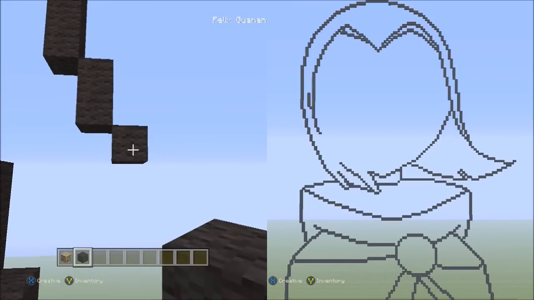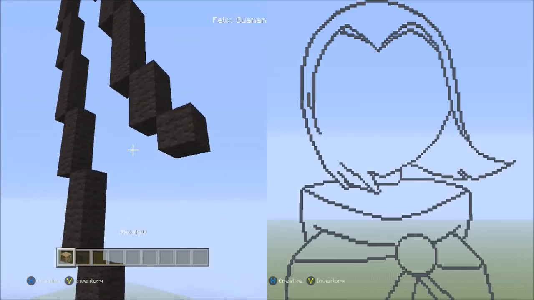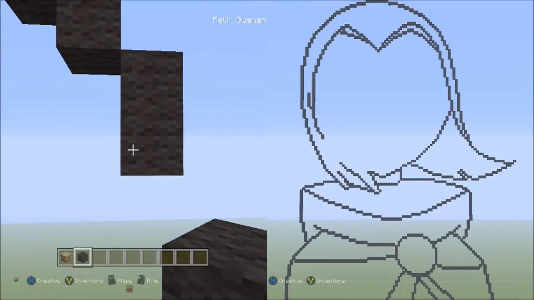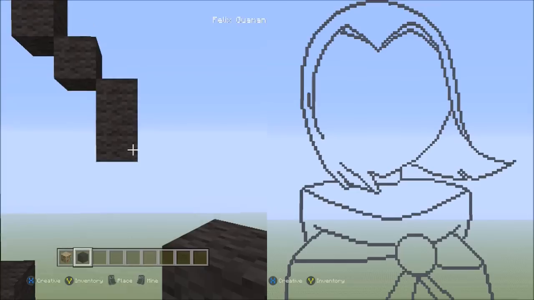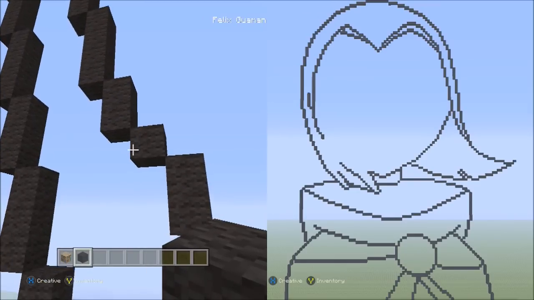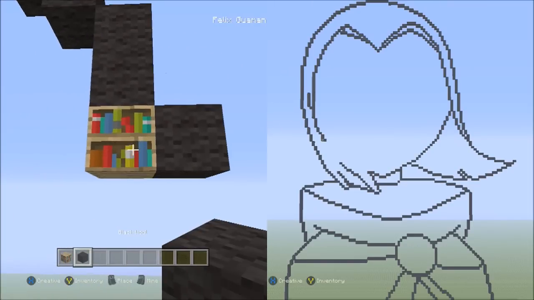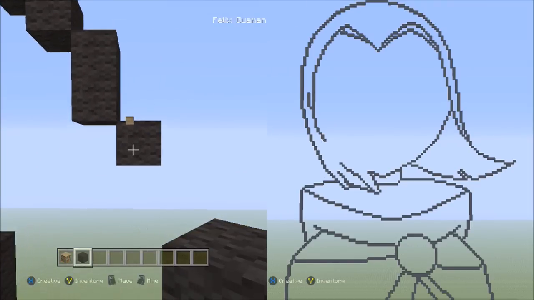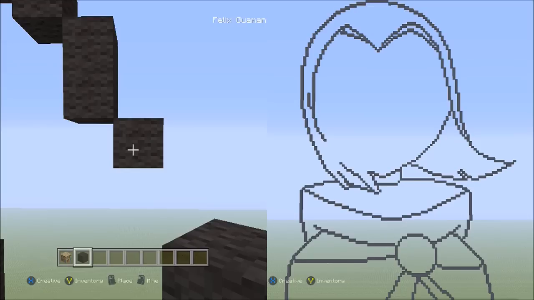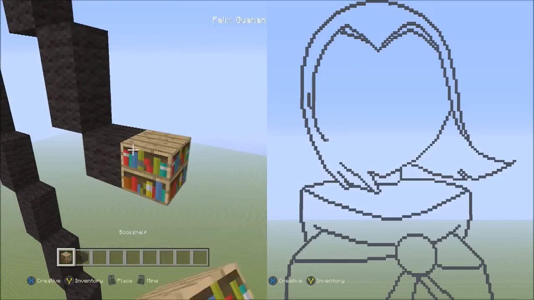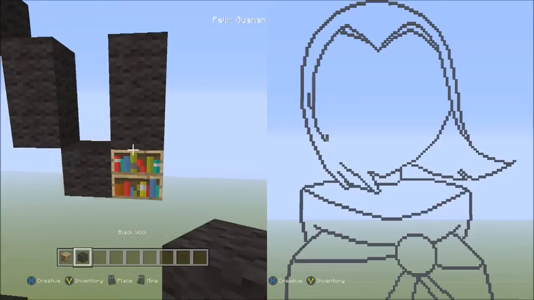And now two blocks going down on the right side. One, two. Now you're going to be placing one block going diagonal down to the right. That's one. And now from this one block, you're going to be placing two blocks going up on the right side. Up on the right. That's one and two.